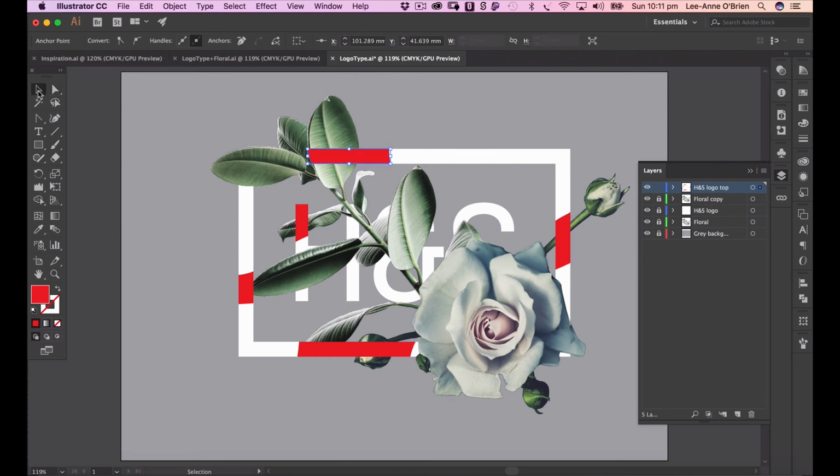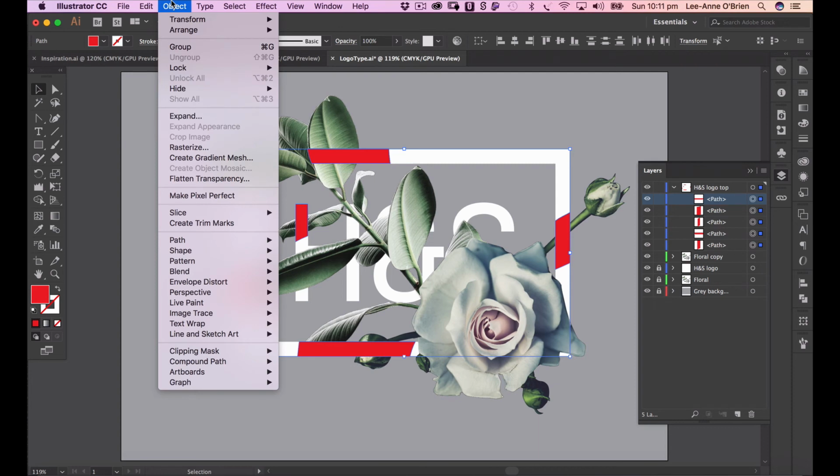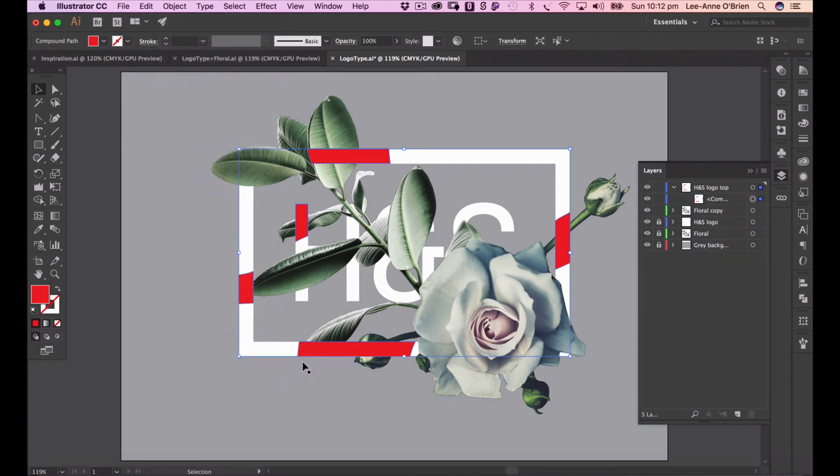There we go. Now if we look at this path, we just want to unlock that floral because we'll be using it in a moment. You'll see it's all separate paths. Again, we need to make sure that it's a compound path. So I'm going to select all of these. Go to Object, go down to Compound Path, Make, or Command 8. And there I have my compound path.